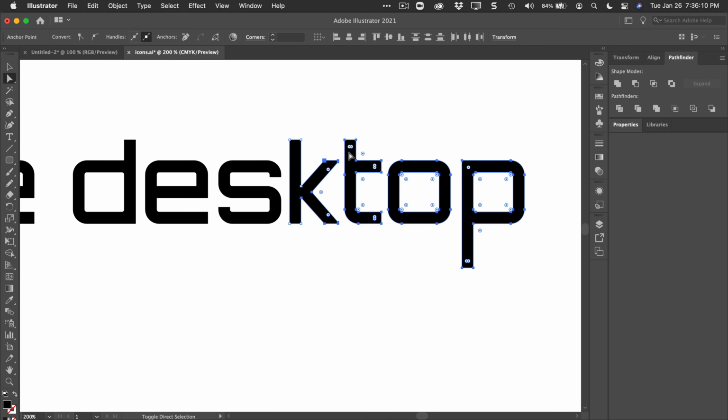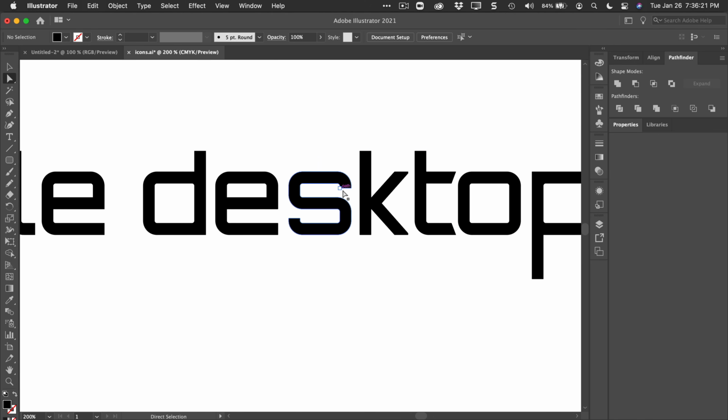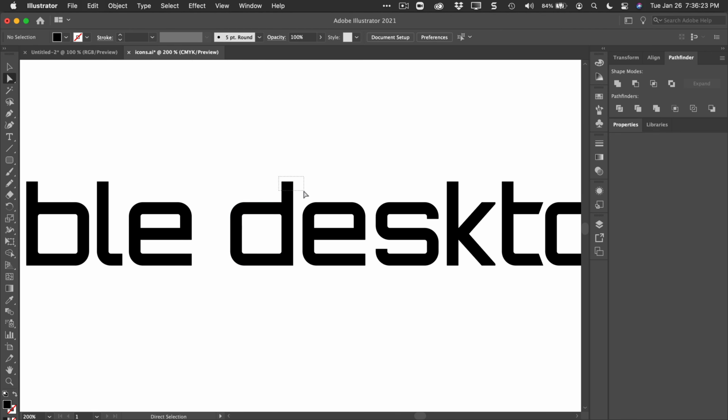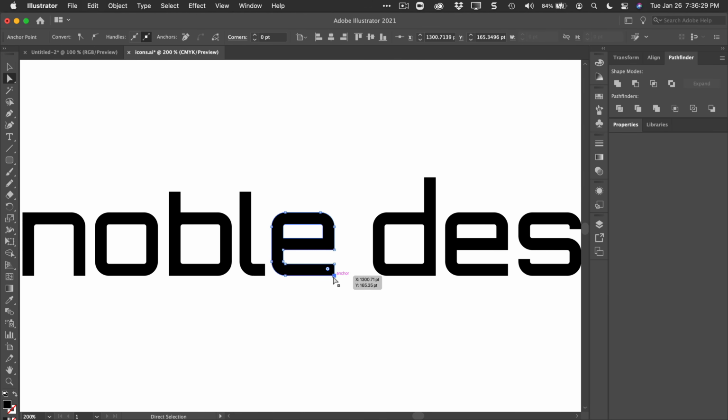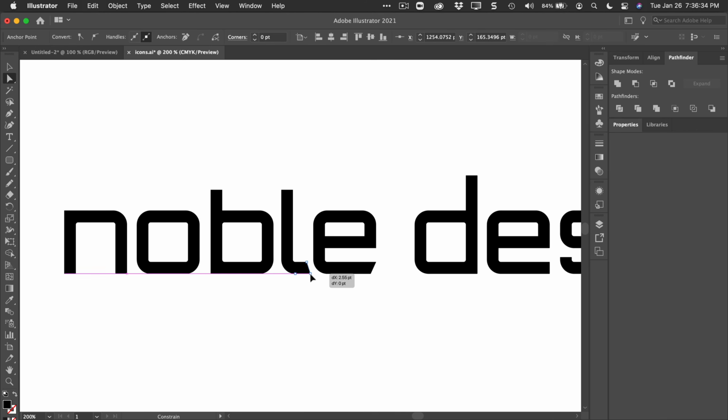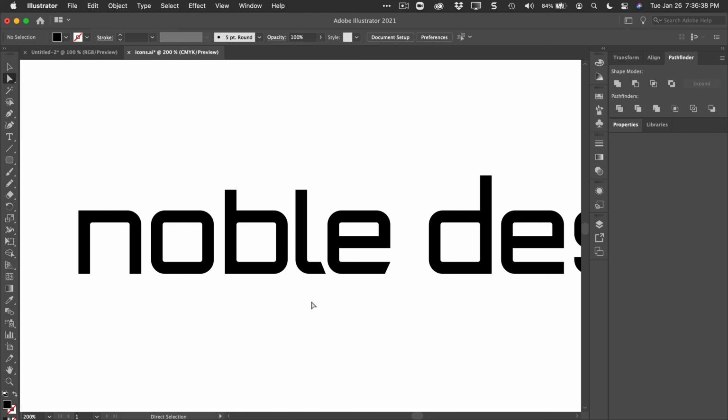I could get rid of that entire part there if I didn't want it. I could pull this over and have it follow the shape of the O. I could say, you know what, that D is just too short, so let me make it a little bit taller. Maybe the E, I want to angle that. So you can go in there and do all these things to customize your shape to create a logo.